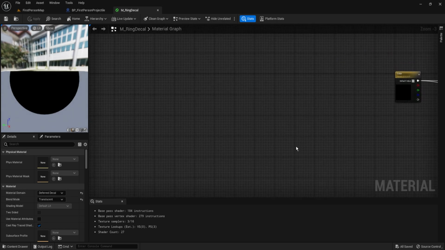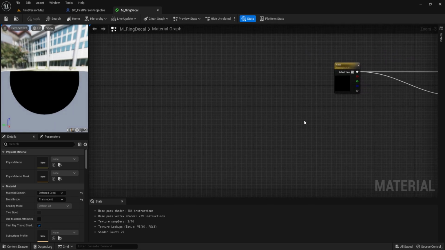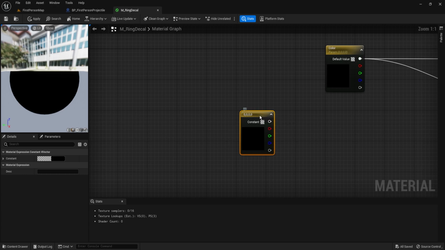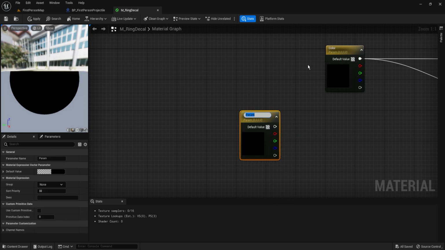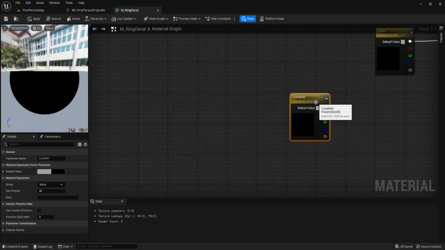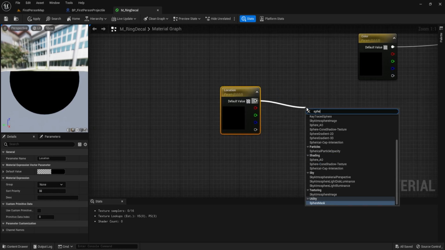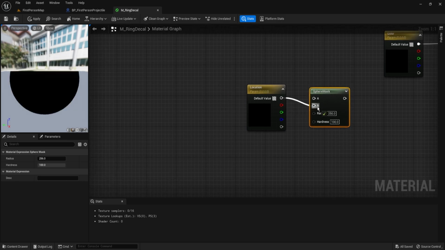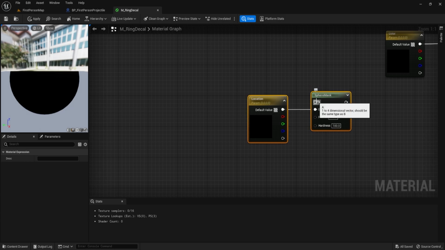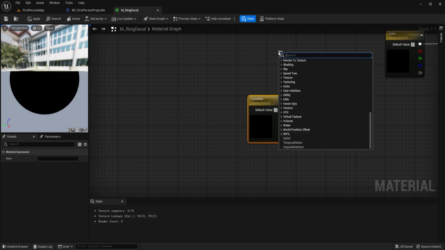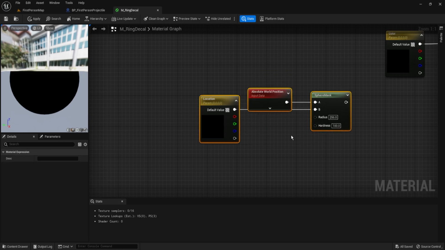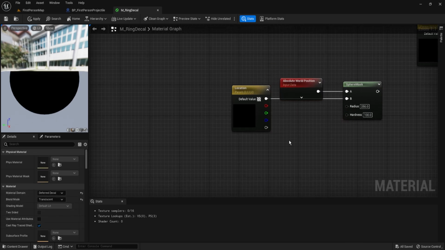Okay, so next up is now the location. For the location, we're going to need to get a vector 4 or a constant and convert it to a parameter, like with the color, and we'll call it location. We're going to feed the location into a sphere mask, because that's what's going to act as our actual ring. So make sure you connect it to B, not A. And for A, what we want to get is get world position. It's called absolute world position, but for some reason you can't search for it like that. Leave it as default.